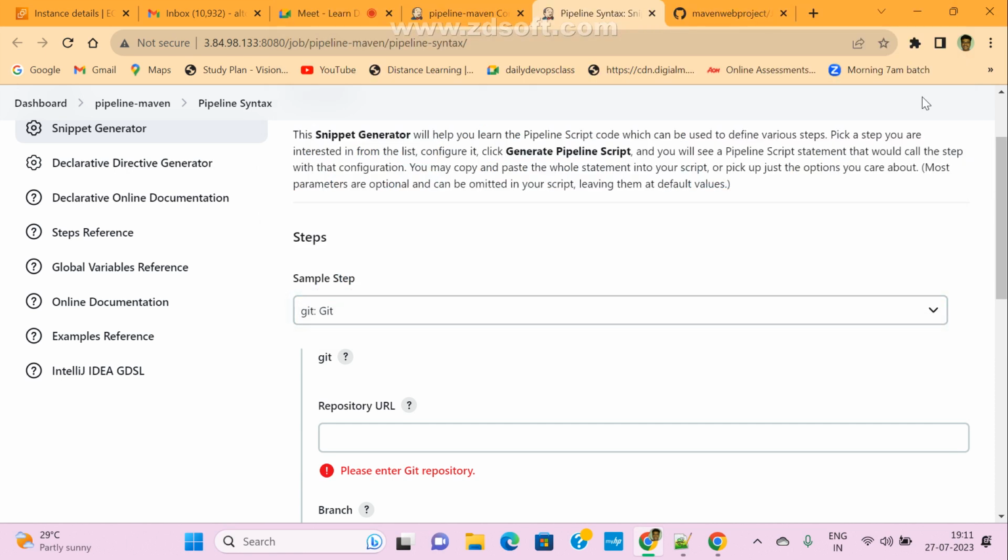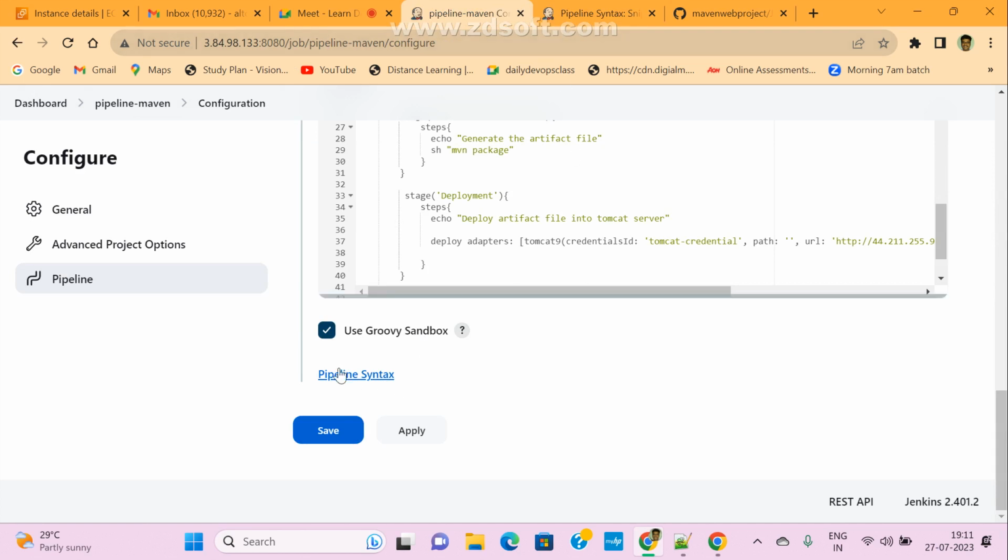If you know it very well, we can directly type in script level. If you don't have any syntax errors and all, we can directly type in script level, or else mostly we can use these commands and all, the pipeline syntax. Now, got it.